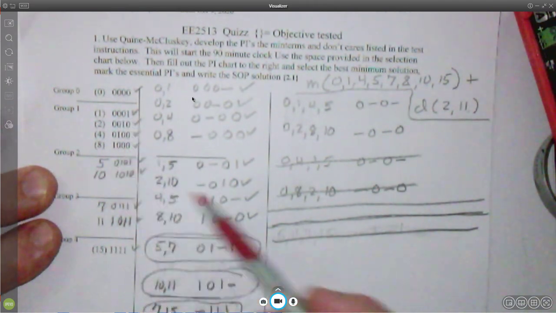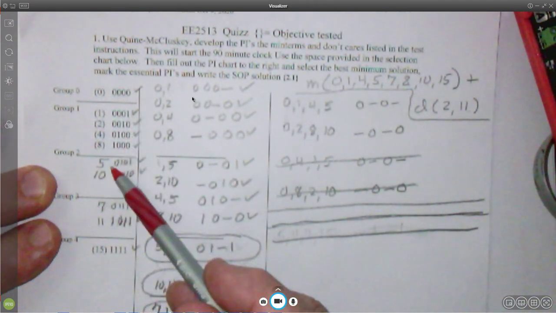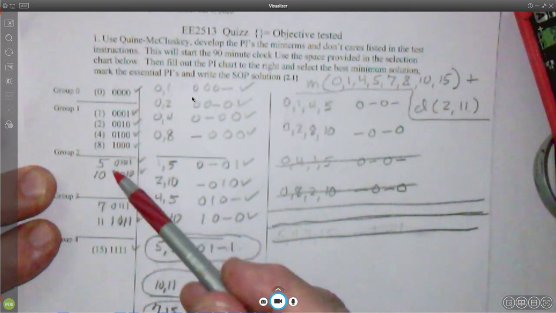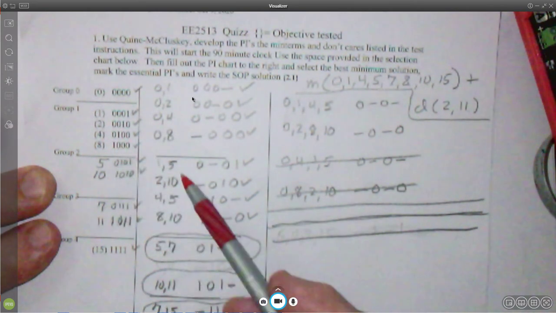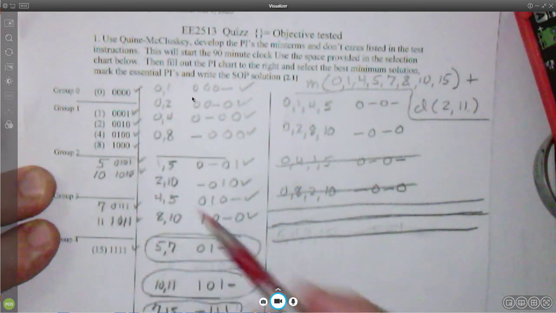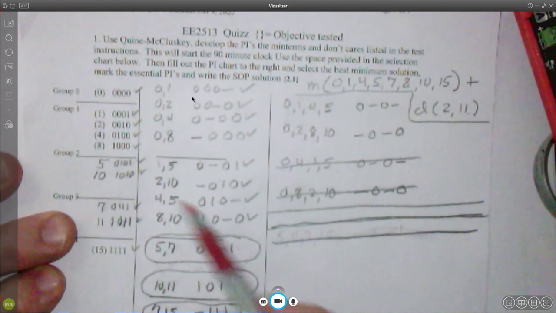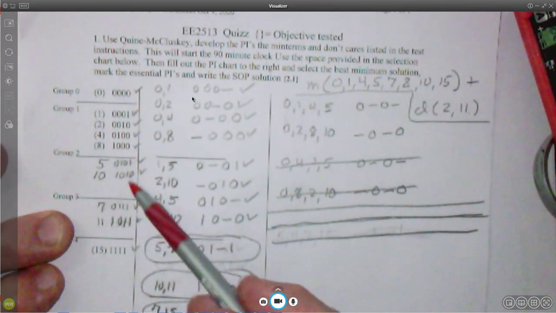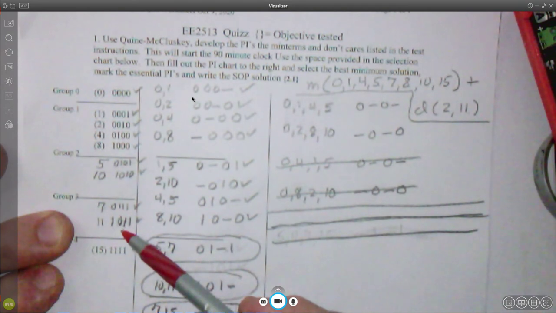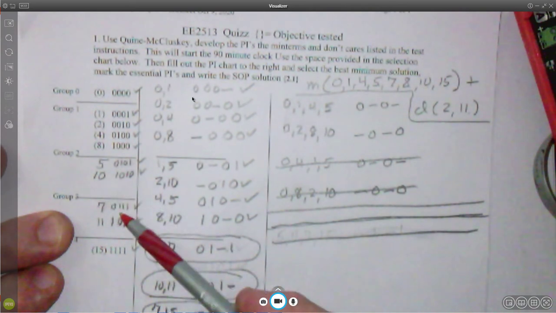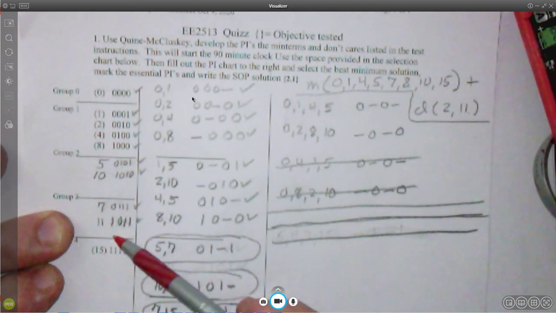Then these we can combine: 1 and 5, 2 and 10, 4 and 5, and 8 and 10. So we get 1, 5, 2, 10, 4, 5, 8, 10. And so we used all these. And then there is no combination of 5 and 7 or 5 and 11. They differ by too many variables. And there's no combination of 10 and 7, and 10 and 11.